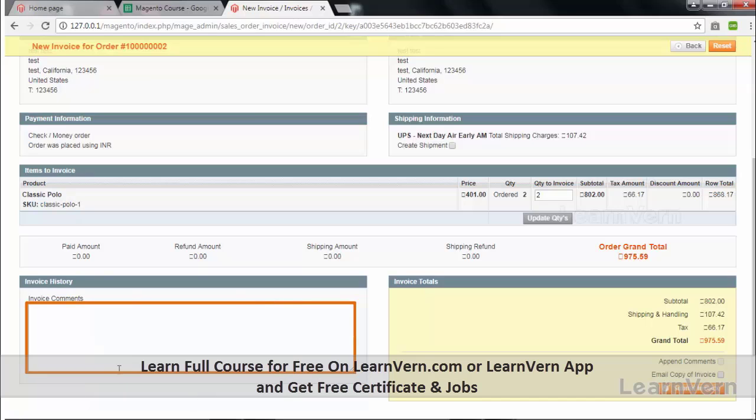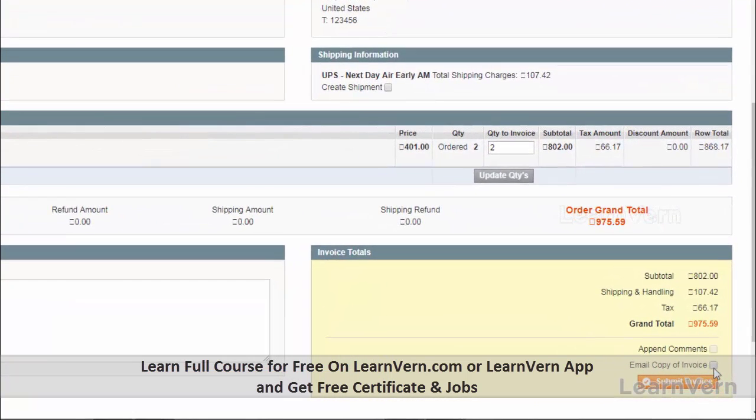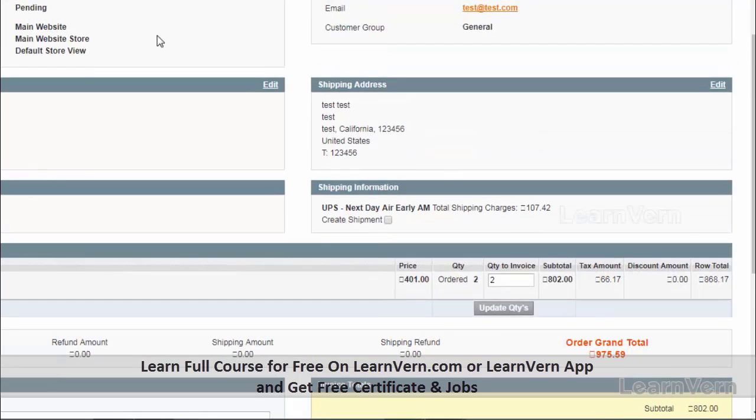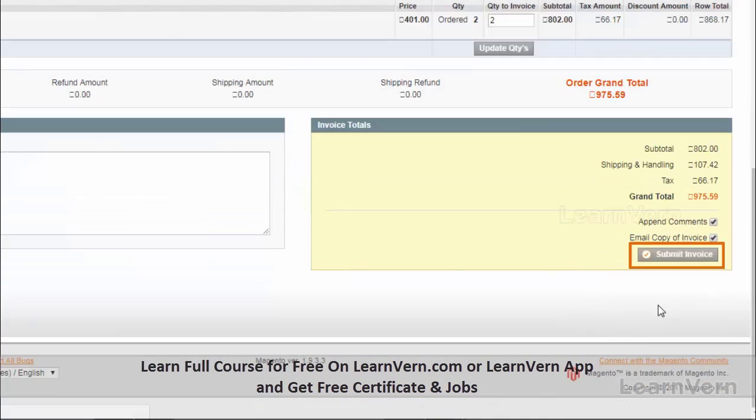We can even add invoice comments in the tab if you want to, and you can also append this comment to the customer by clicking on email a copy of invoice to the customer. However, this will be unchecked by default. So after checking once more that everything is correct, you can click on submit invoice.